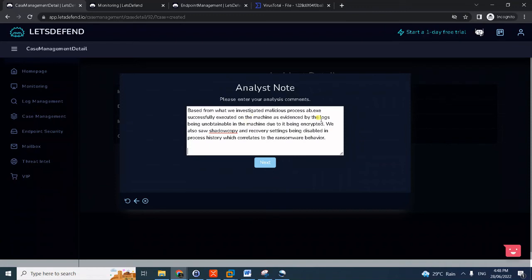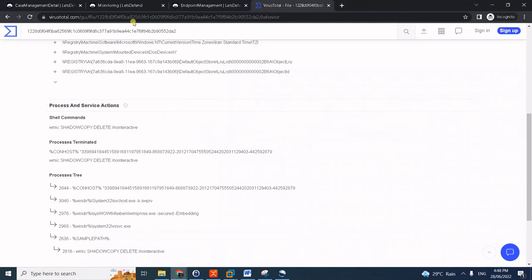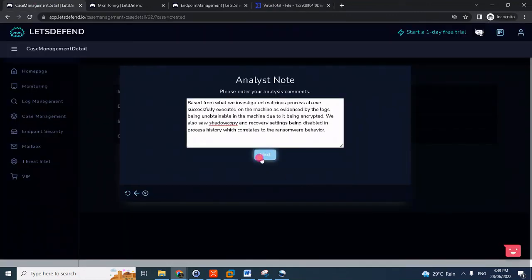So, what have we investigated? The process emitted exe indeed successfully executed on the machine. Because it is ransomware, it encrypted the machine, thus we are not able to retrieve any logs at all. Notice the command history and the web history are unrecoverable or not viewable at all due to the encryption. We also saw shadow copy recovery settings being disabled, which really ties up to the ransomware behavior here, right?